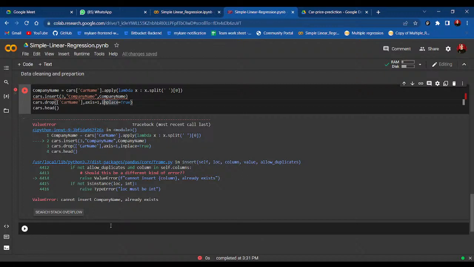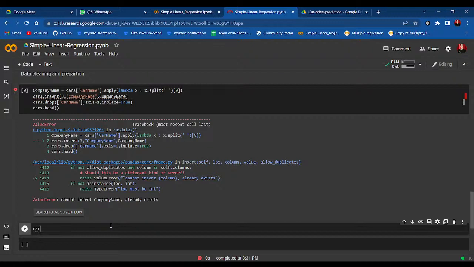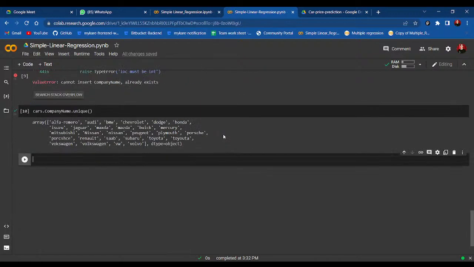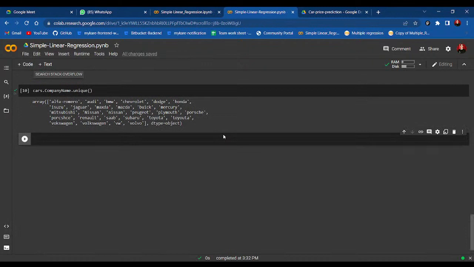But what if, like, we say the car dot company name. Okay, and that should be unique. Correct? That should be the unique part. So it will give you an array. Now what is the array? It is Alfa Romeo, Audi, BMW. These are the unique car names. What is there in the data set?